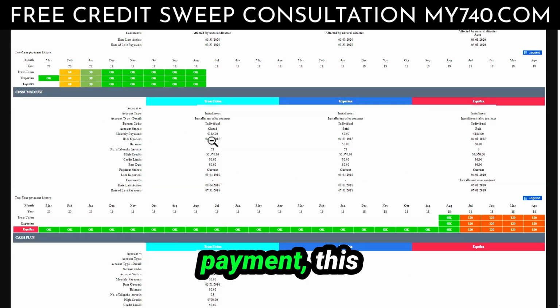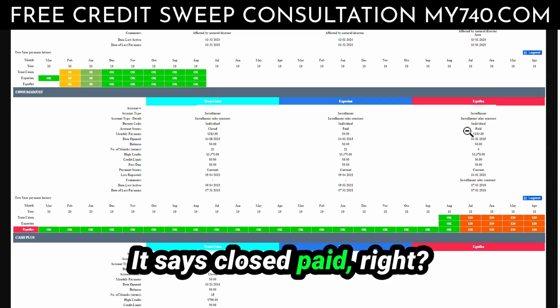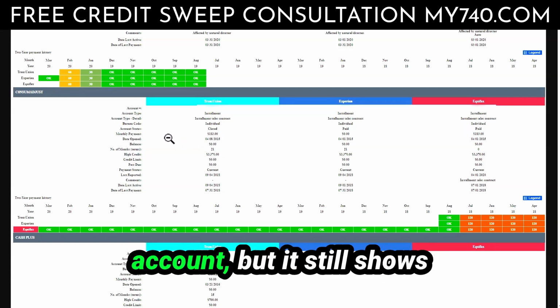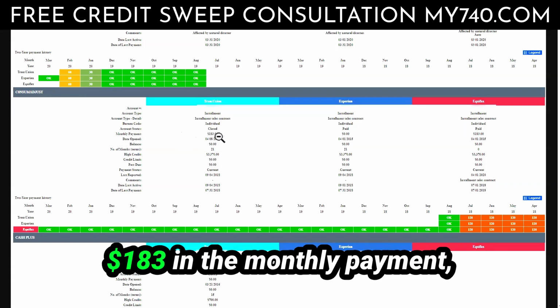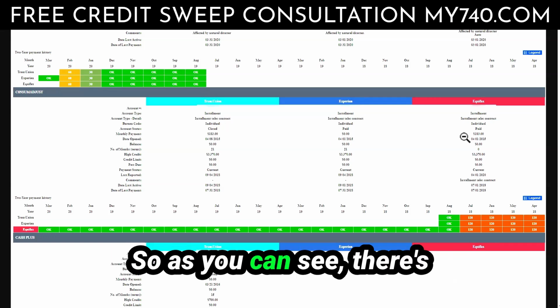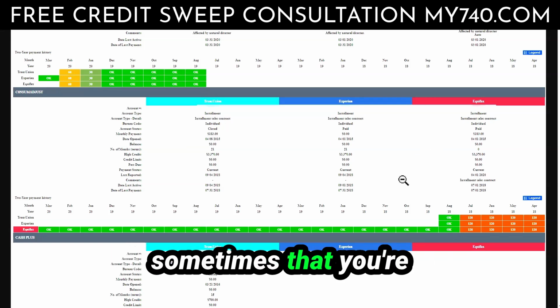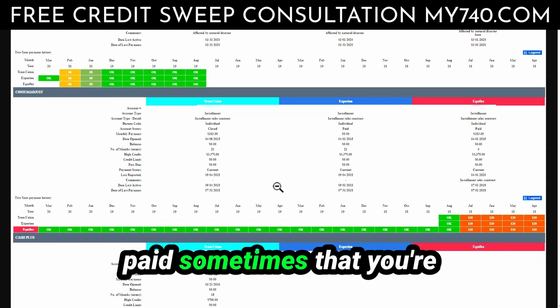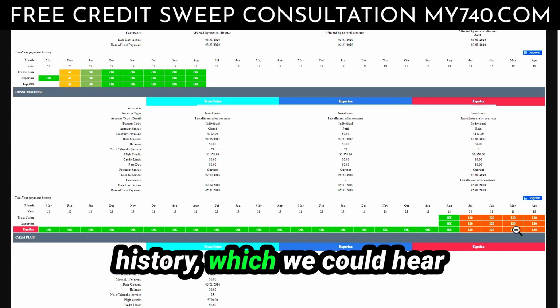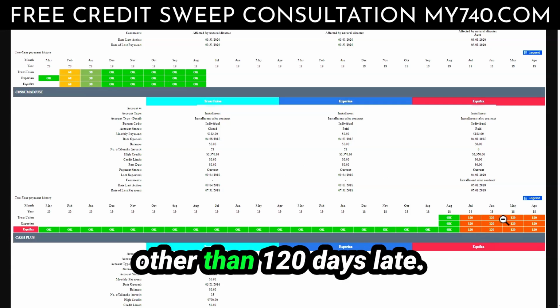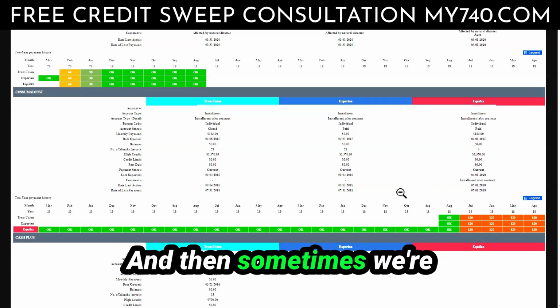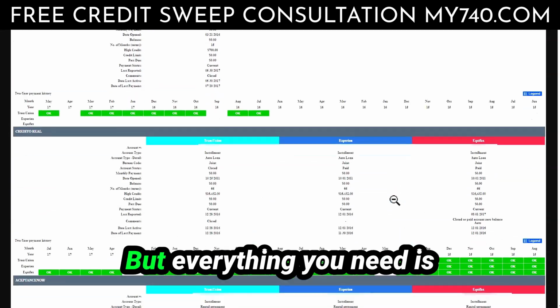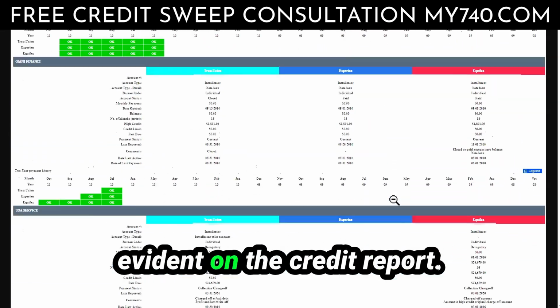If you look at monthly payment, this account is closed. It says closed, paid, right? This is a closed and paid account, but it still shows $183 in the monthly payment. So as you can see, sometimes you're going to use date last paid, sometimes you're going to use the payment history, which we could here because there's nothing other than 120 days late. And then sometimes we're going to have to get creative, but everything you need is evident on the credit report.